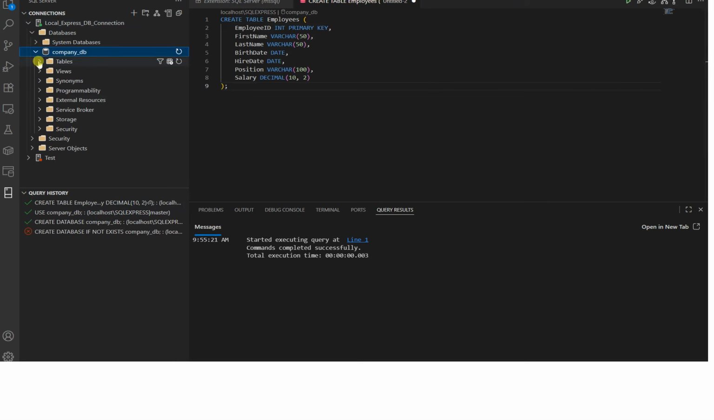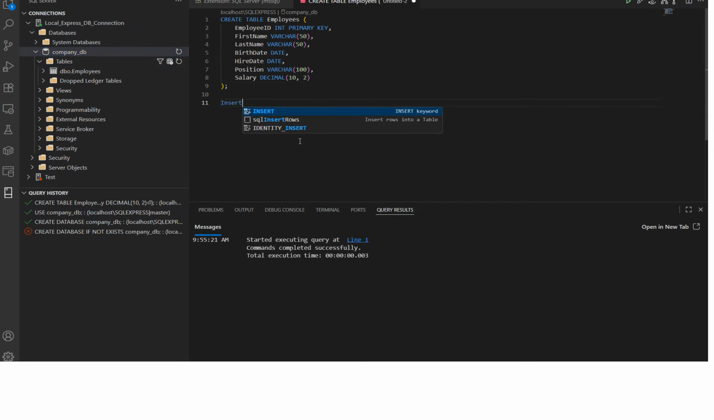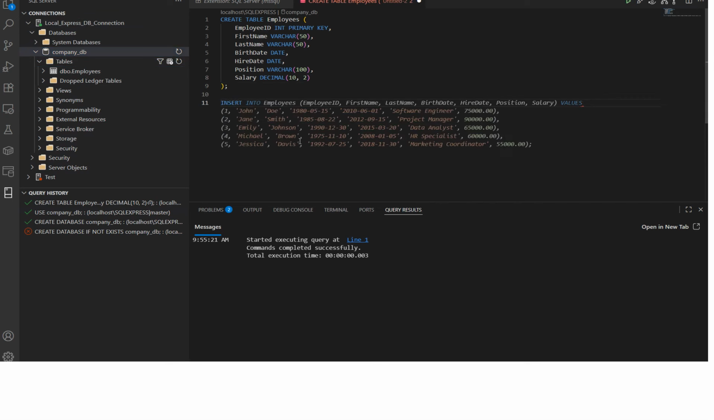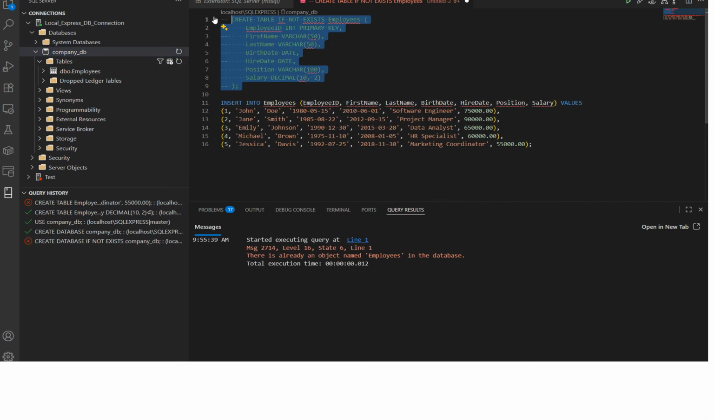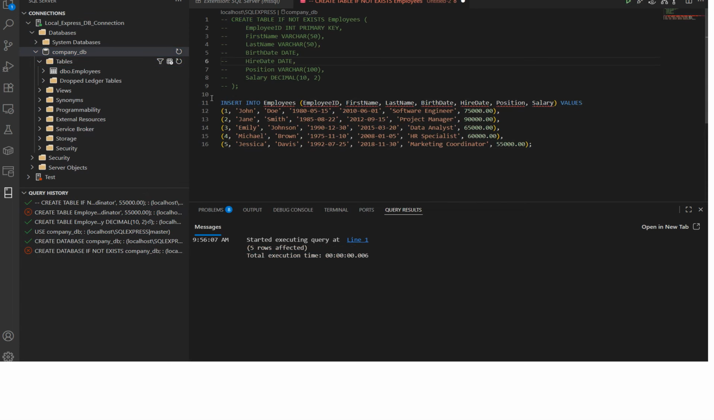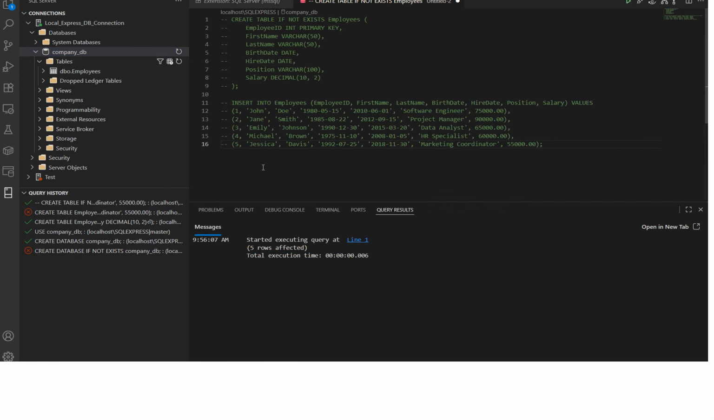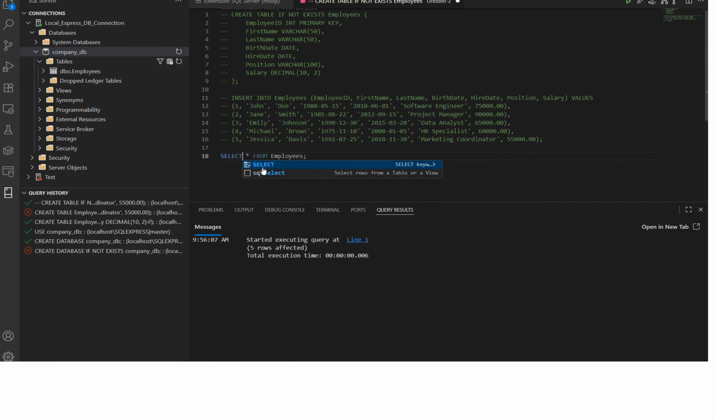Then we need to insert some records over there. First I'm going to write an insert statement. Auto complete gives me the insert statement, right? I'm using that and writing the insert statement. The first statement is causing an error, so I'm commenting it out, and then I'm running the insert statement now. Okay, inserted, and we can check what data got inserted.